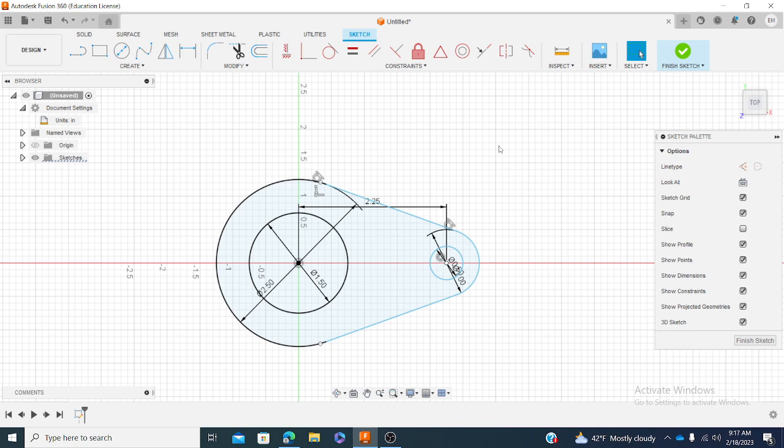Let's see, I'm trying to think. I tell you what, hit the undo a couple of times. We're going to remove those circles. All right, so they're gone. I'm going to extrude this first. So sorry about that. Just hit the undo to remove those two circles. I'm going to finish the sketch.